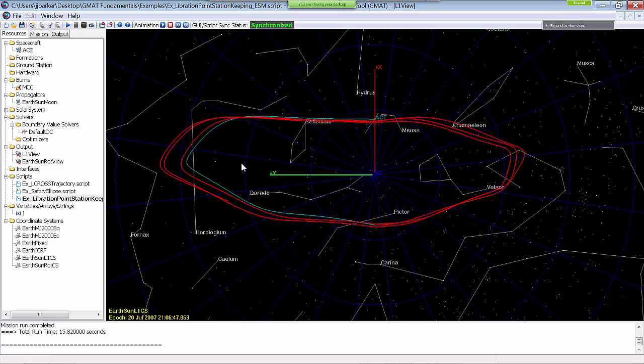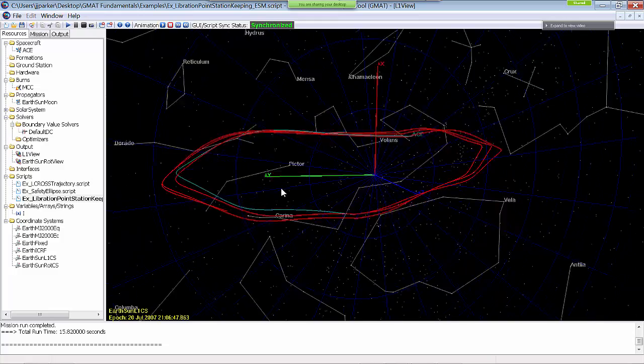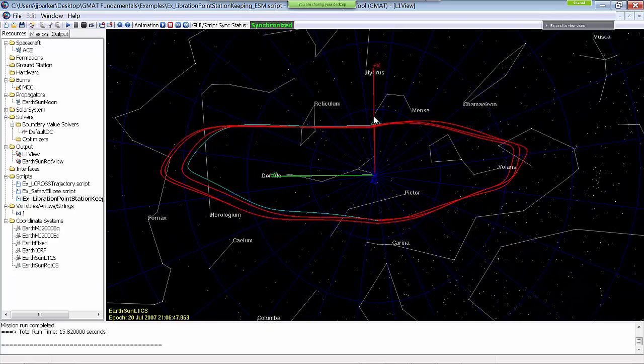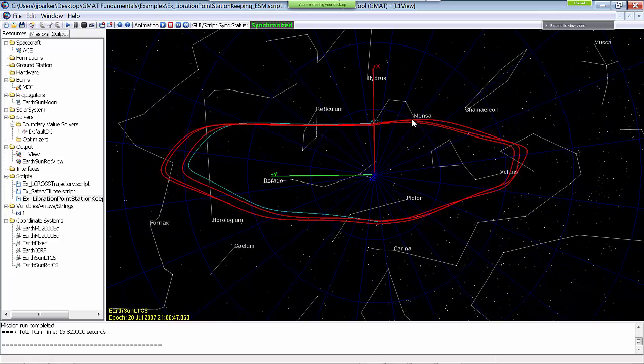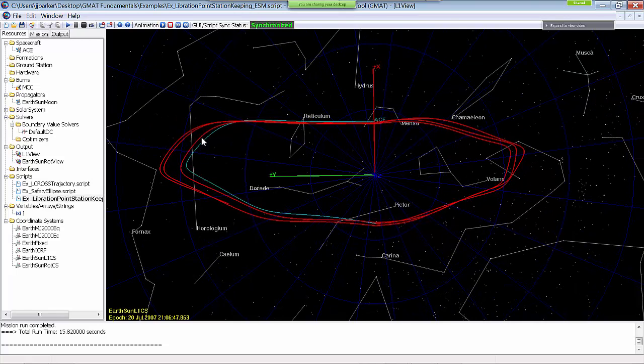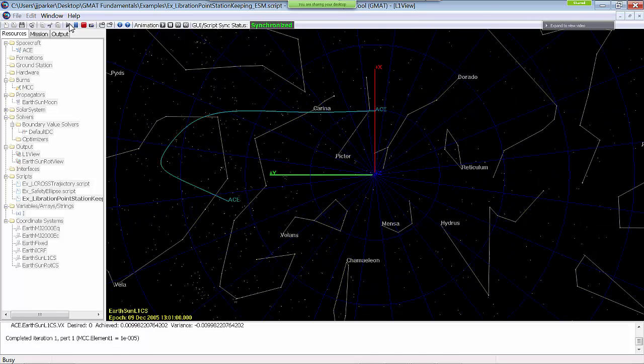So the way missions handle this is they propagate for 6 months, they perform a maneuver when they cross a plane, looks like when they cross the XZ plane here. And they perform a correction that will allow them to continue orbiting for the other 6 months. And then they do that every 6 months, okay? It's called libration point station keeping. And this script implements that for, I think, 7 revolutions.